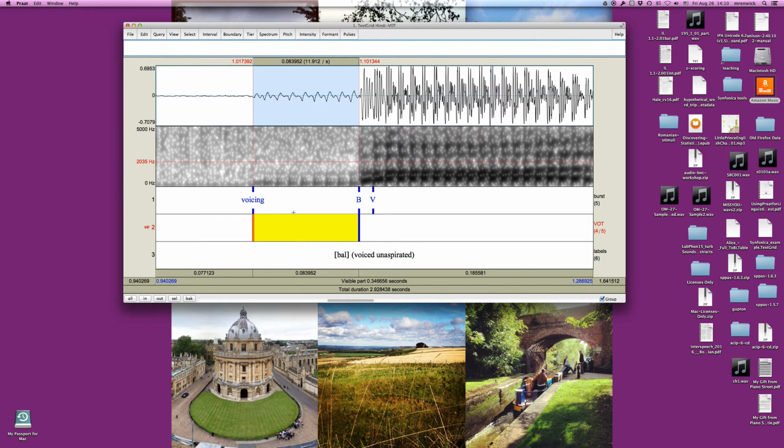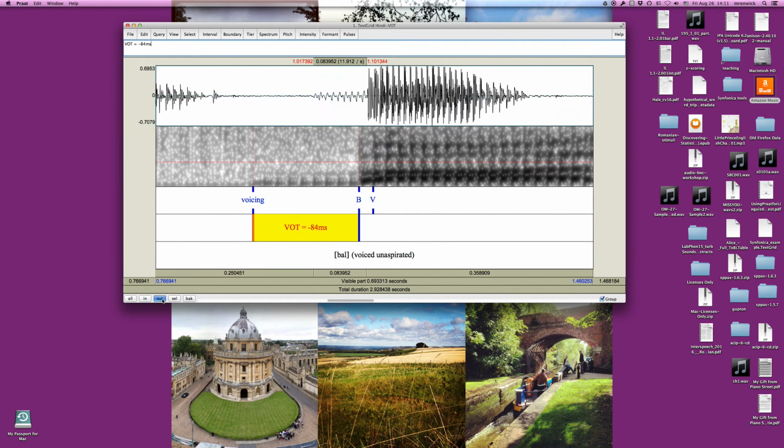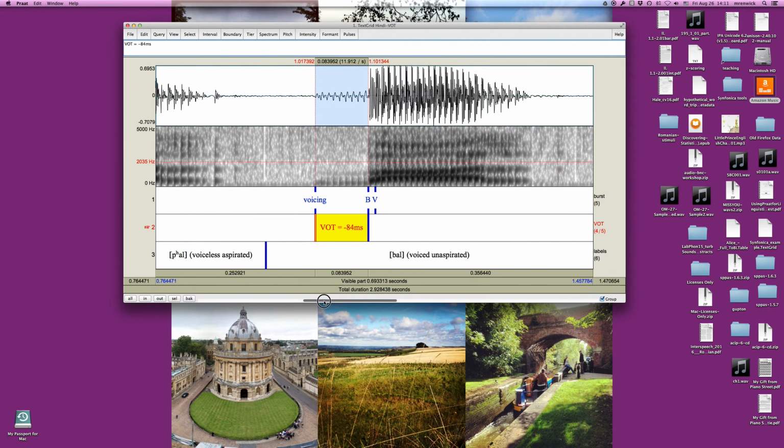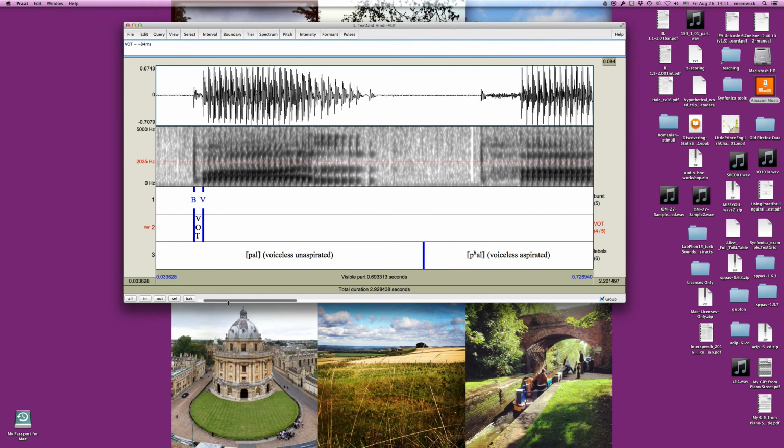And if we have a look at the duration up here of the selected interval, it says 0.083952. So that is about 84 milliseconds. But remember, this is negative voice onset time, so it's negative 84 milliseconds. So now we have measured VOT two different ways, and we've also seen how to insert labels in the text grid, and we can now use those to navigate.